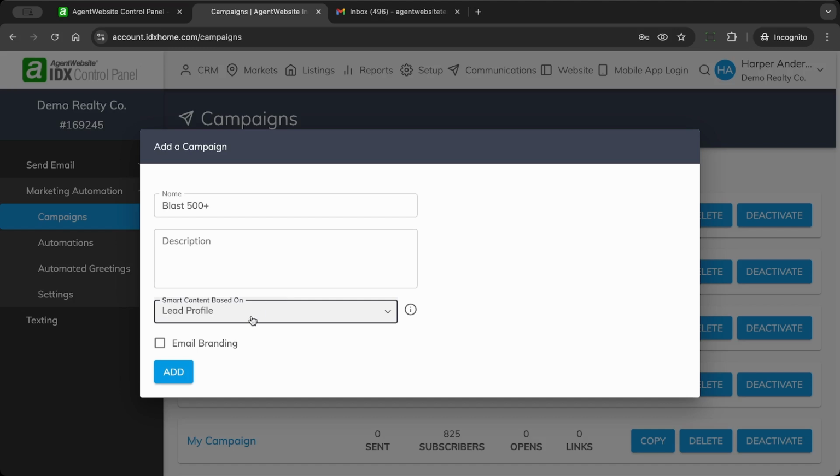And so this way, if a lead has looked at property or they have engaged with your website in any way, then the listing content and the statistics content will be automatically, intelligently updated to match their interests. I'm going to go ahead and check the email branding box, and we'll talk about that later. And I'm going to go ahead and click add.